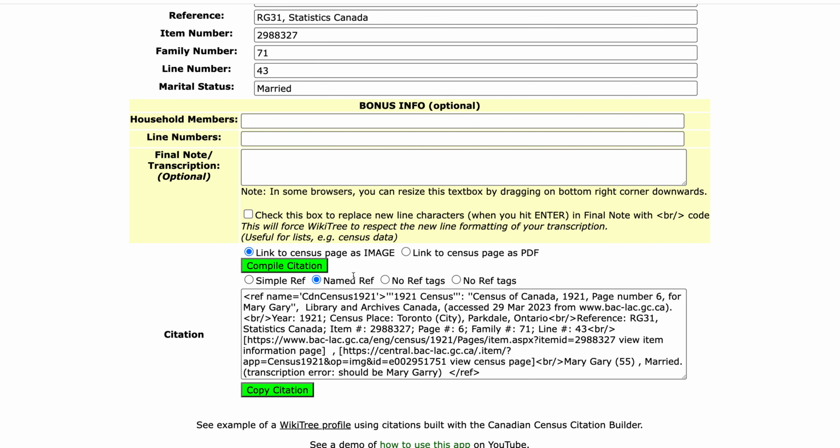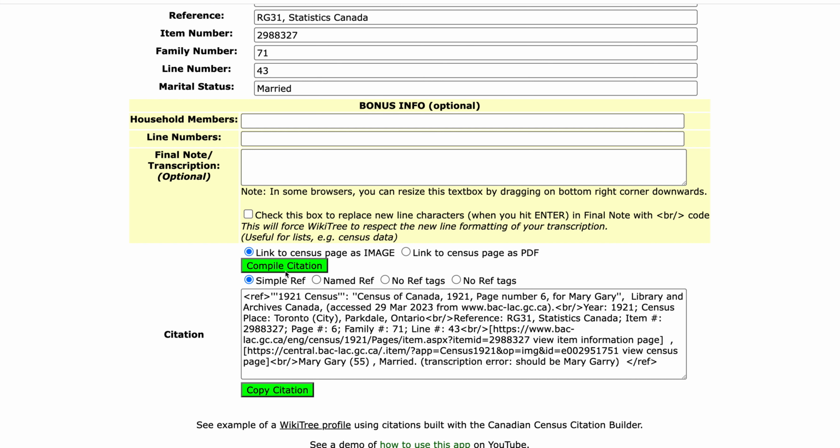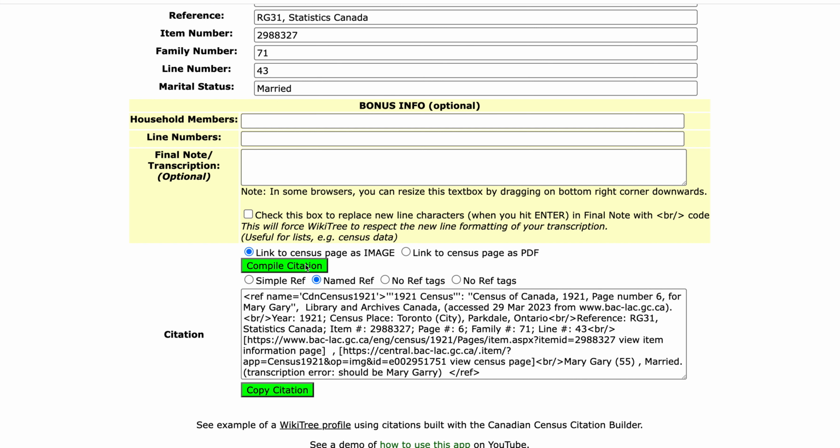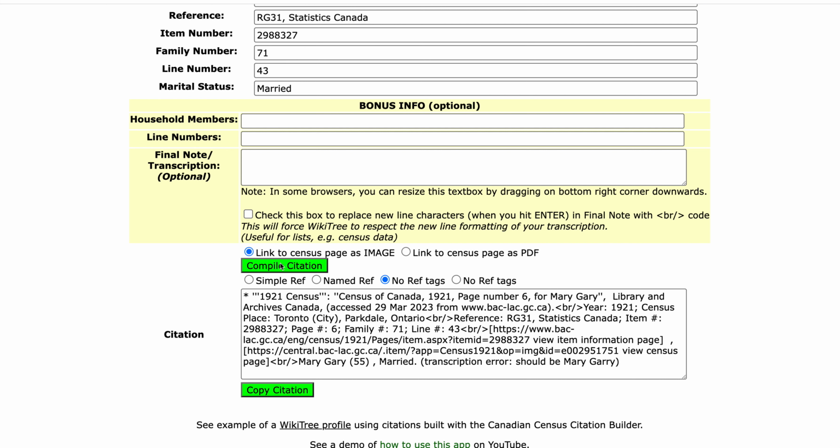Now there are some options here. Oh, looks like I completed one. That's interesting. So the simple citation just gives you a ref tag. The named one, which is the one I usually use and the one I've set as the default, gives you a specific name for the tag for the census, so you can refer to it over again later on in your bio if you need to. If you prefer your references to go at the bottom in the sources citation and not to be inline, then you can choose no ref tags, and that's what you'll get.